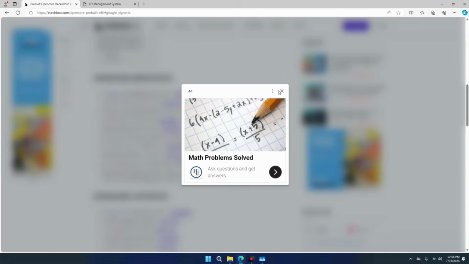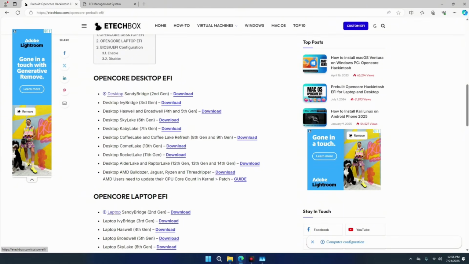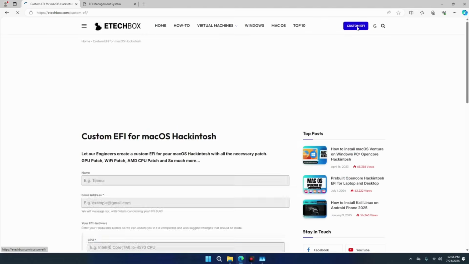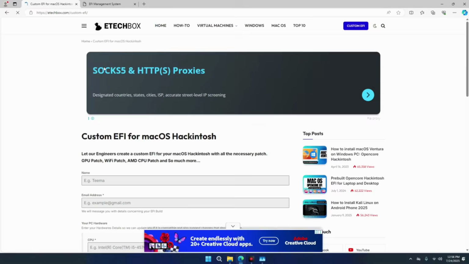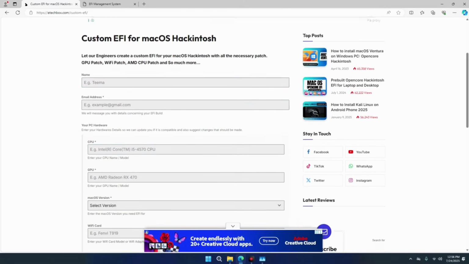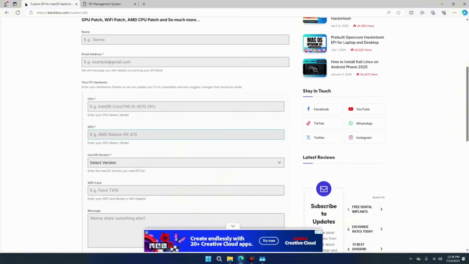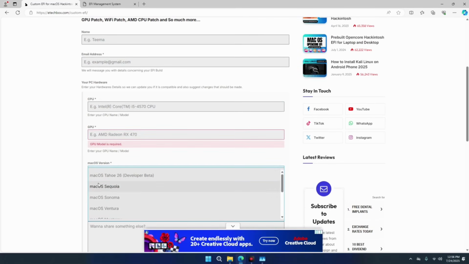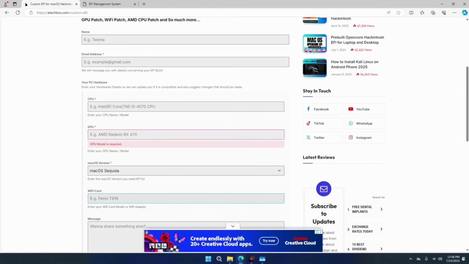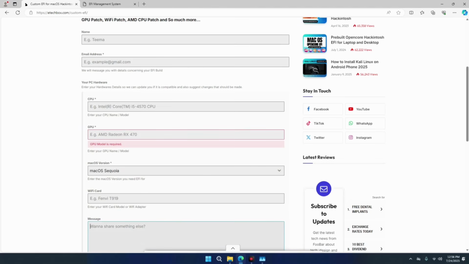Lastly, you can also get a custom-made EFI from us. Simply click on Custom EFI on etechbox.com. Enter your name, email, your PC specs right here, from your CPU to your GPU to the macOS version you want to get installed, your Wi-Fi card, and any other message you want to share here. This way, we are going to build a custom EFI based on your hardware, but you can go with whichever you want.